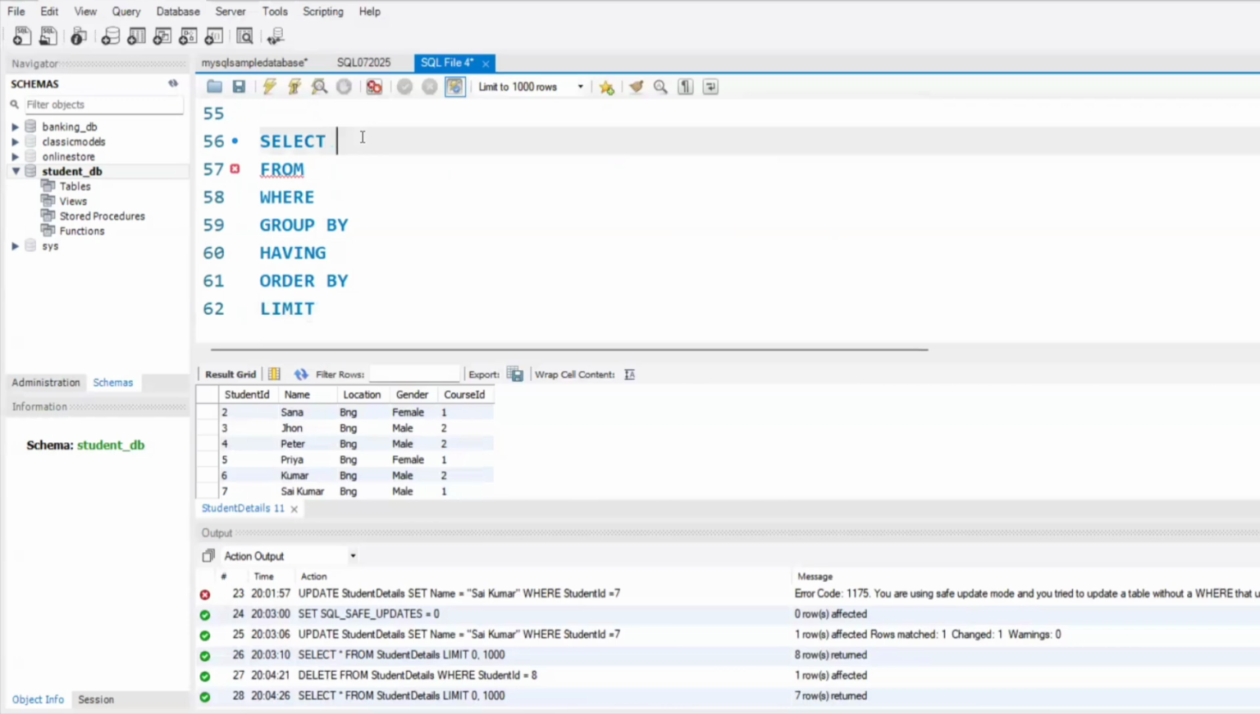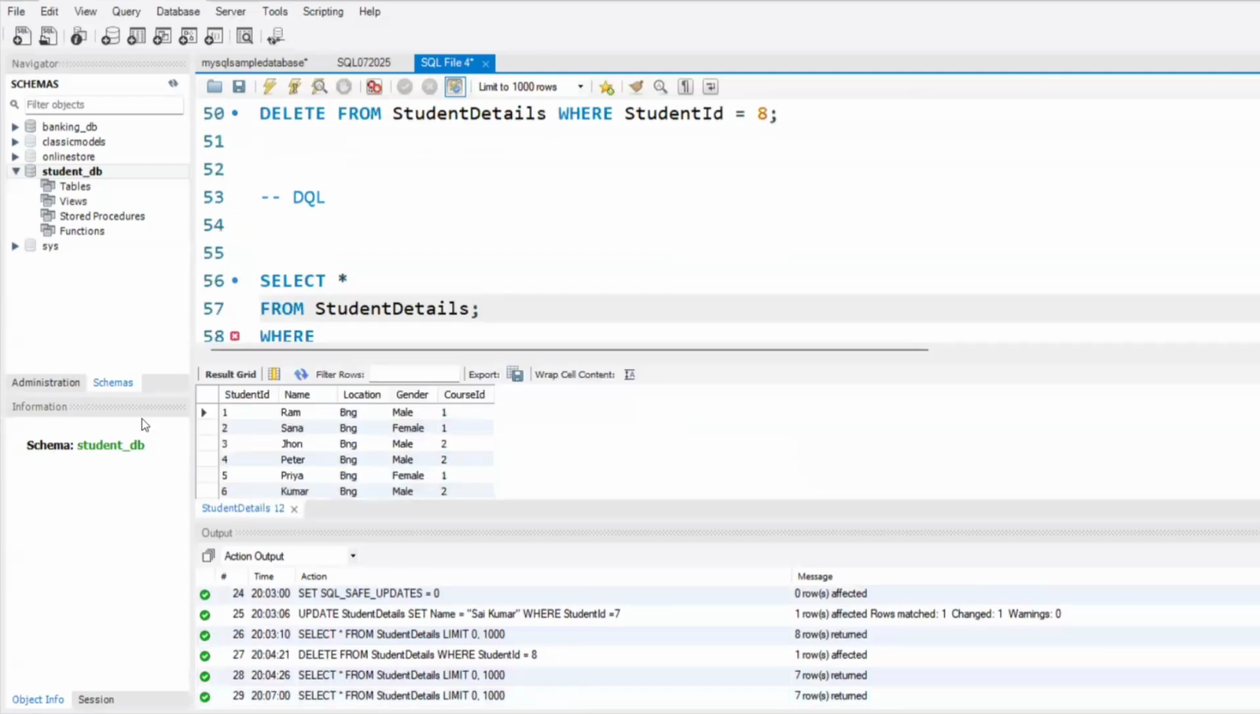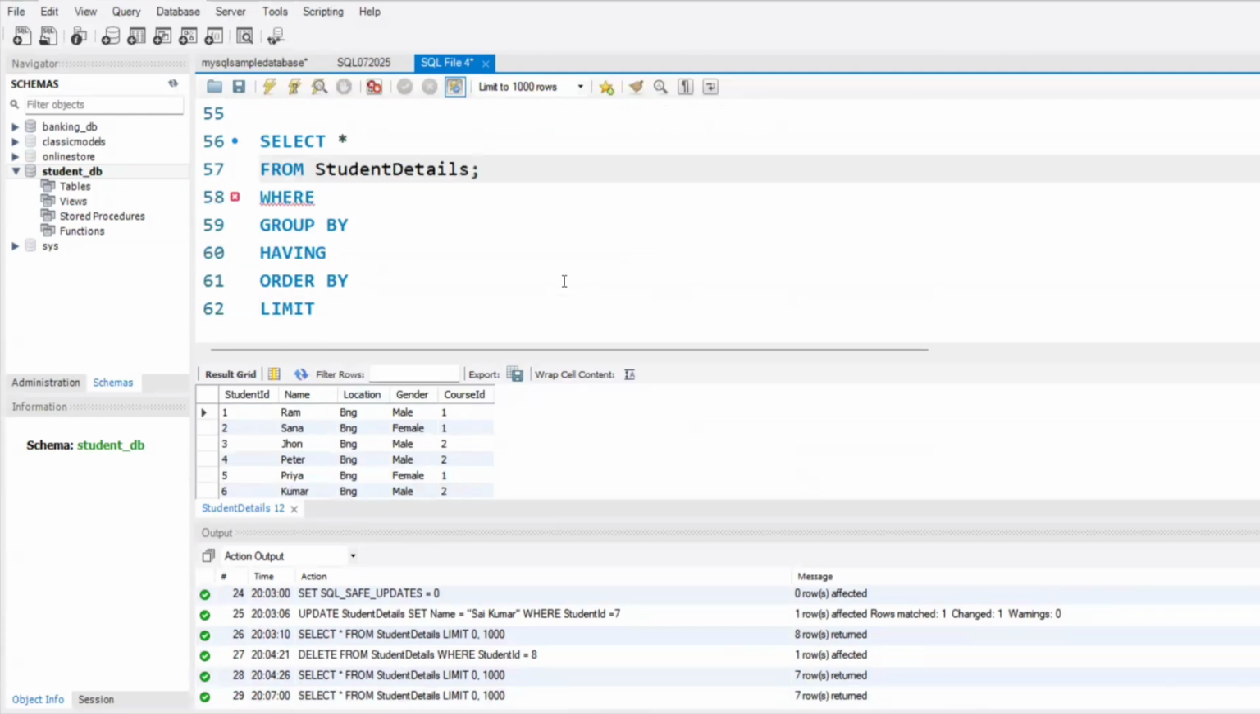If you want to print complete information from the table, we can just execute select star from table. For example, if I just execute select star from student details, it will execute on the complete table and print the complete table as it is. It is printing the complete table.